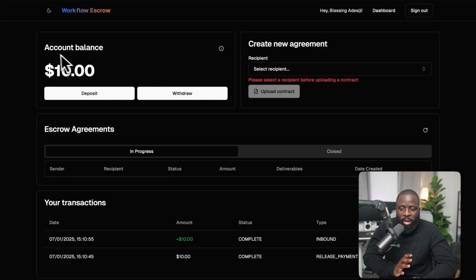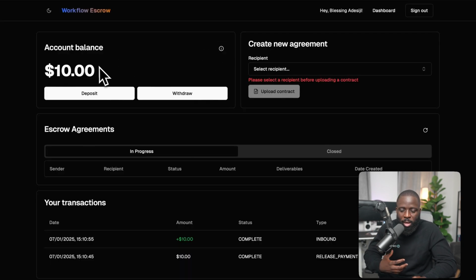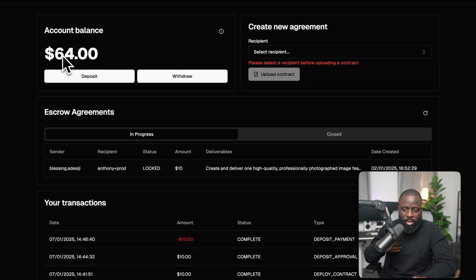Then right here, I've got $10. So we're going to assume that this is the employer's account. This is the employer's dashboard. Blessing is the employer, and Blessing is employing the service of another freelancer, who we can call Blessing Creator. So that's also this account. The freelancer has $10 in the account, while the employer has $64 in the account.